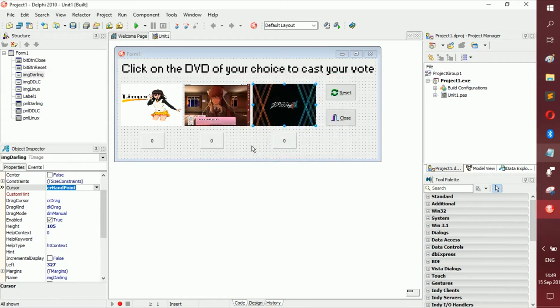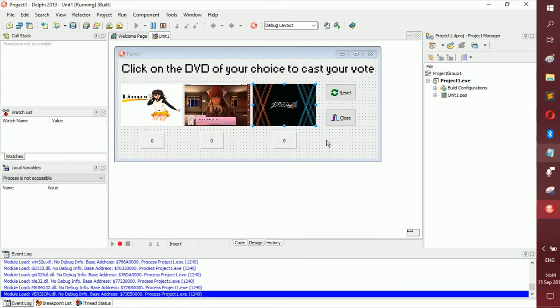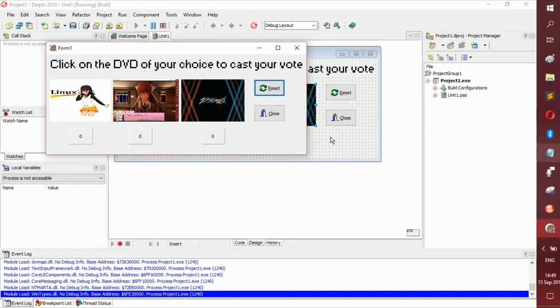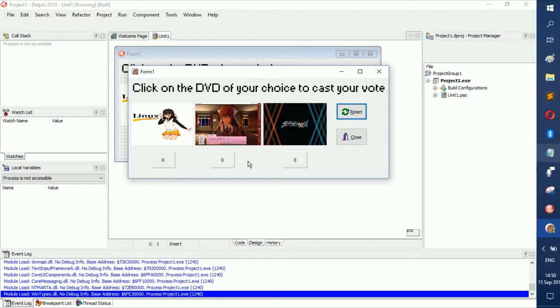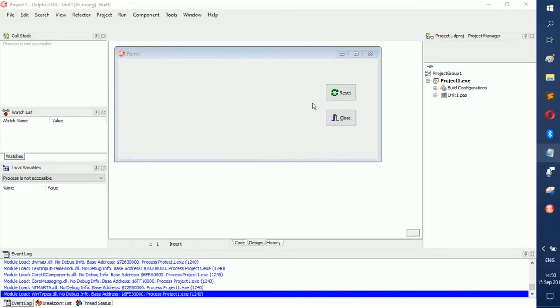Then we can run it just to make sure that everything works fine so far. Alright, so here we have it. Endpoint. Once I click on it, these should change. Close works.